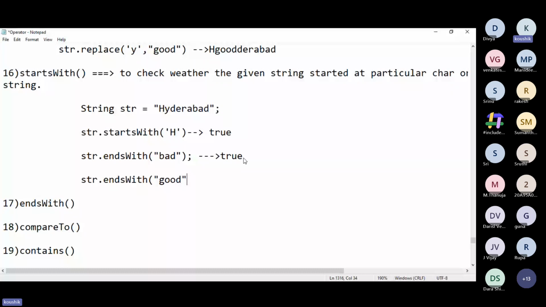What is the result? False. Why is it false? The string does not end with good. It already ends with bad. So there is no endsWith good for this string str. That's the reason the output for this third statement is false.